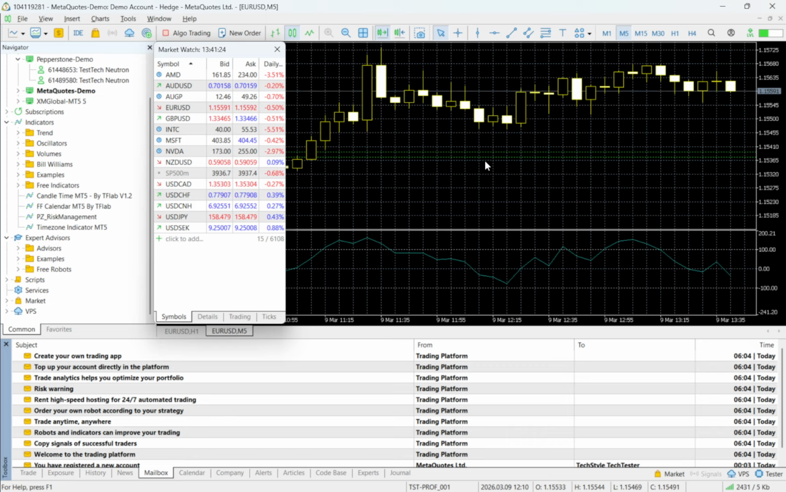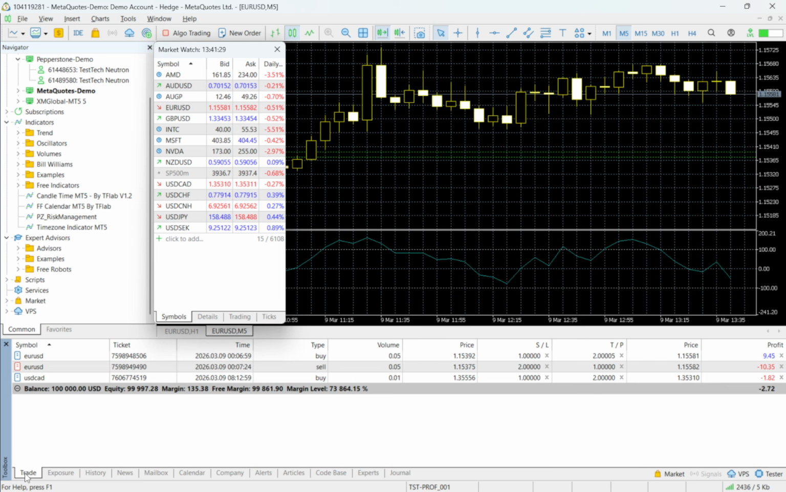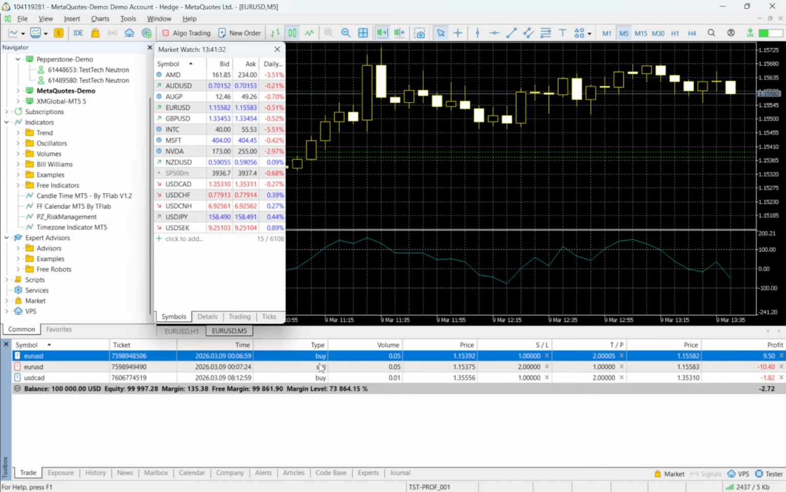Modifying from the Trade tab and dragging directly on the chart. First, let's use the Trade tab. Open MetaTrader 5 and look to the bottom of the platform for the Trade tab. This is your command center for open positions and pending orders. Find the order you want to change, then right-click it and choose Modify or Delete.